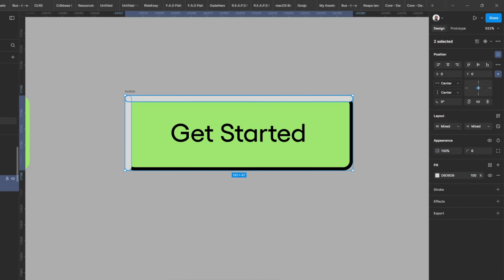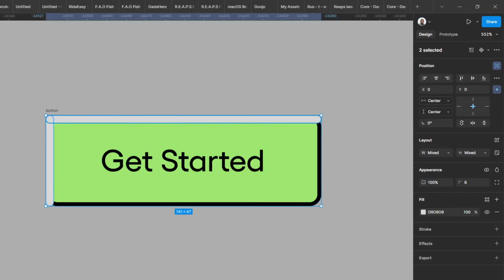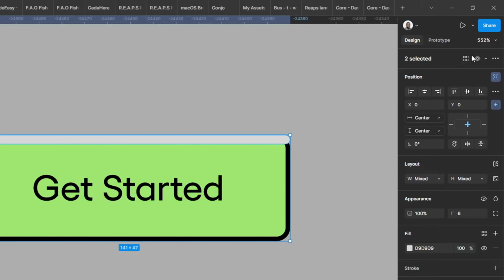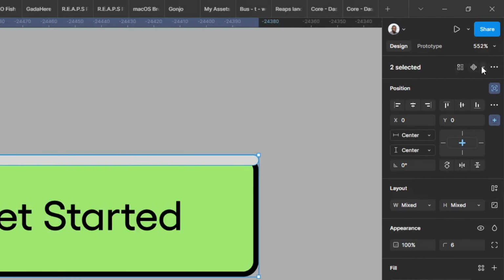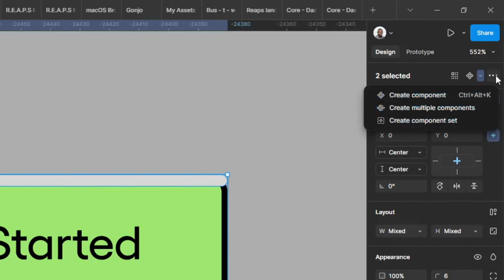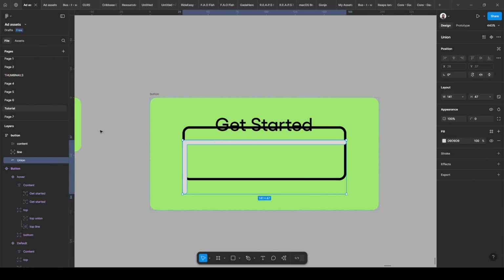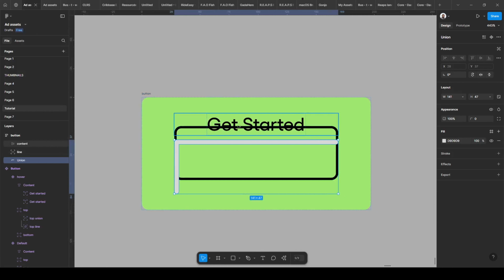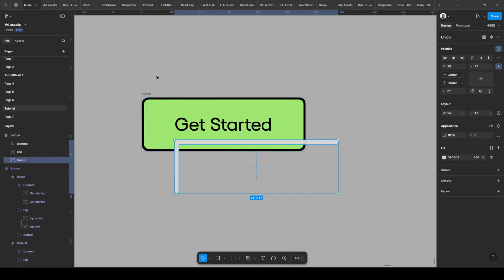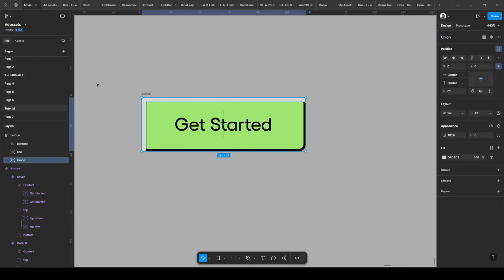So I will click and hold top and left to do a multiple selection for both rectangles. Then I'm going to come here and create a union selection. So once I create a union selection, everything goes off balance again, but we are still going to set it to absolute position so that it goes back. Then I'll set it to left and top.